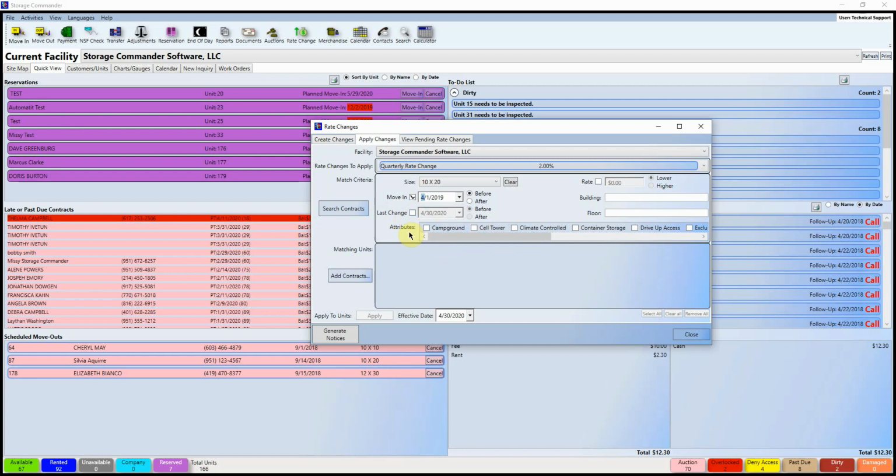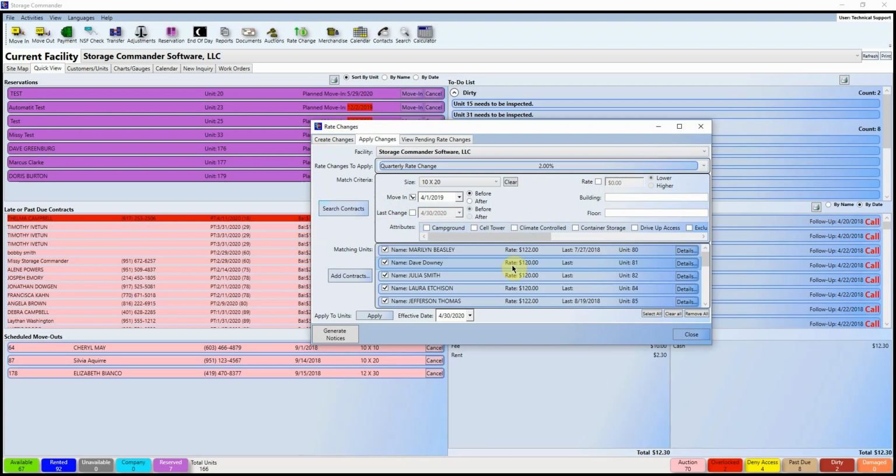Maybe you also want to say you only want it to apply to a unit with these specific attributes. You can do that. You can also say, hey, you know what? I only want it to apply to customers who have a rate with this dollar value or higher or lower than that dollar value, right? So now you're kind of narrowing down the search criteria. I'm going to leave it as this move in before 4/1 of 2019, and I'm going to search it. And these are all my customers in that search criteria, right?